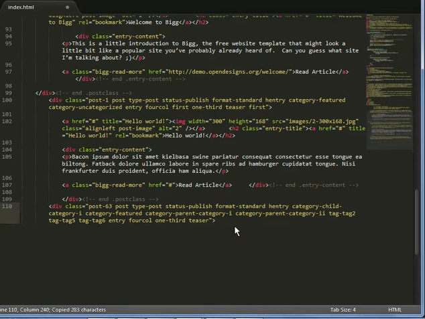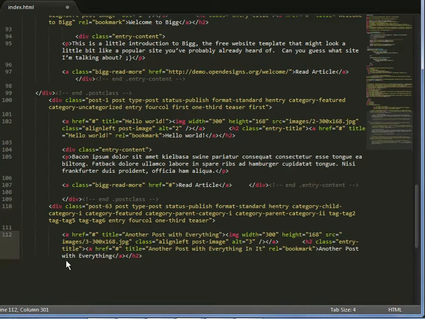Then we're going to have a href hashtag, title equals another post, with everything. You can change that to whatever you want. Just use your mind, use your imagination. Then 300 pixels, which is basically the width of the image, and then this is going to be the image again.